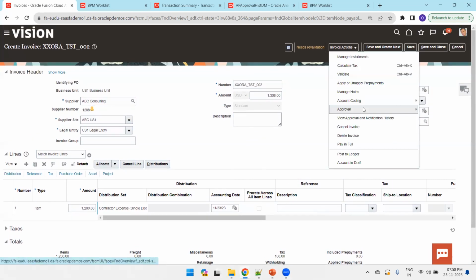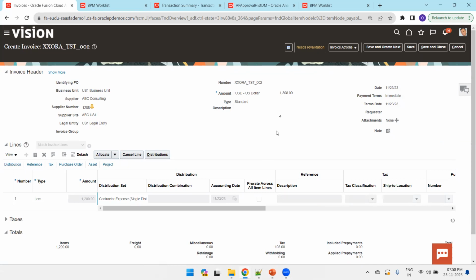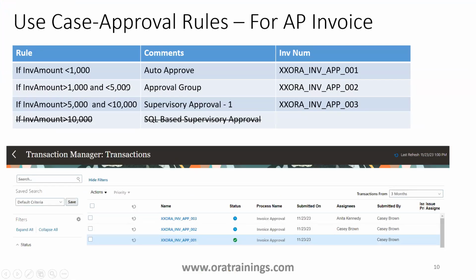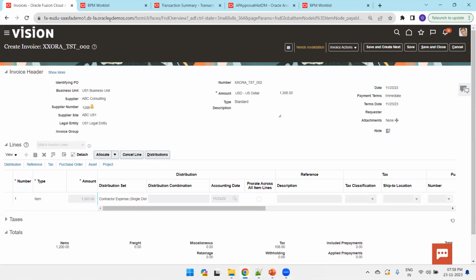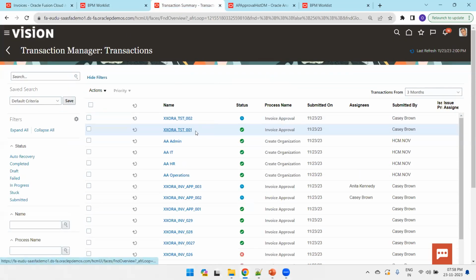That's fine. Now click on approval and initiate. It should kick the second type of condition, the second business rule which we defined, and it has to invoke the approval group in which we have the same Cassie Brown user. So you can try here, transaction console. Yeah, the first is completed, and let us see the assignee here for this particular test 002.